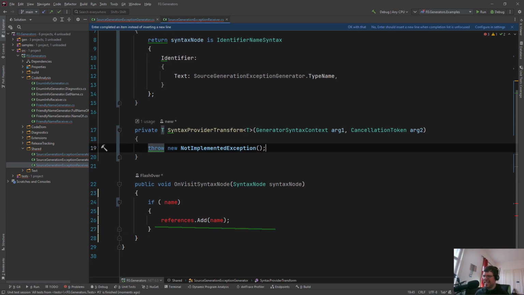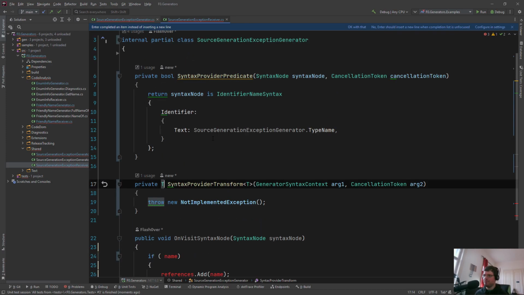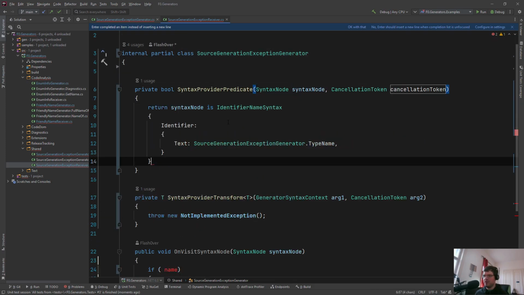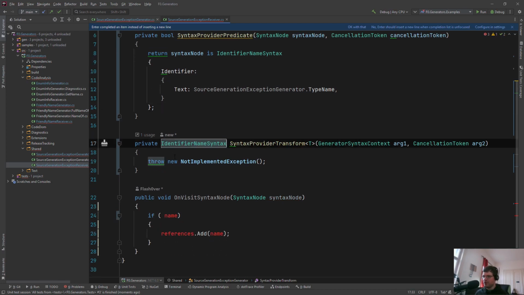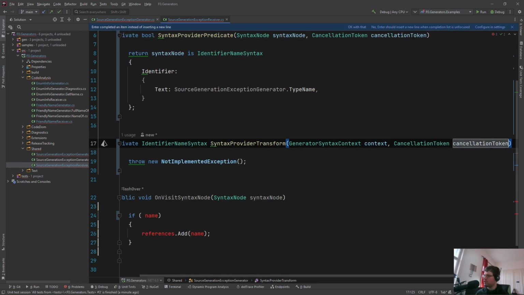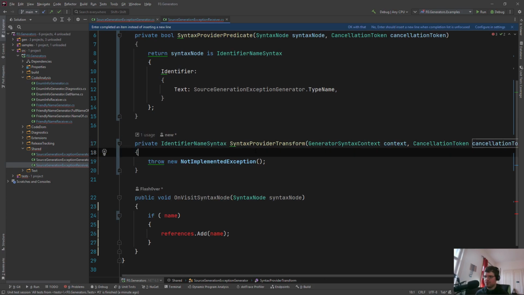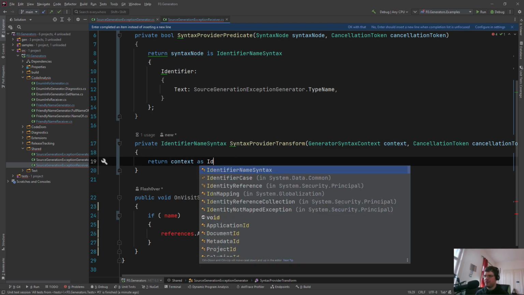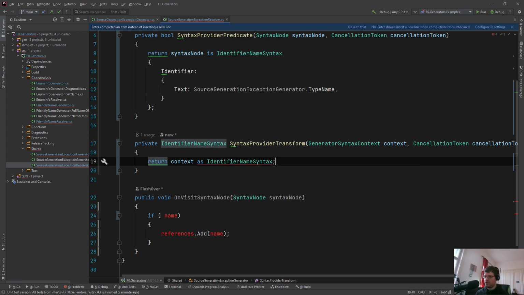So previously we just added it. So basically we can now return that strong type. What was the type? I should have recorded that. Yeah, identifier name syntax. So we can have our transform method return the syntax identifier name. And we get in a context and also a cancellation token. And the context carries the node. So we can basically just return that. We know already, because we filtered up here, it is an identifier name syntax. So we can basically cast as identifier name syntax here.